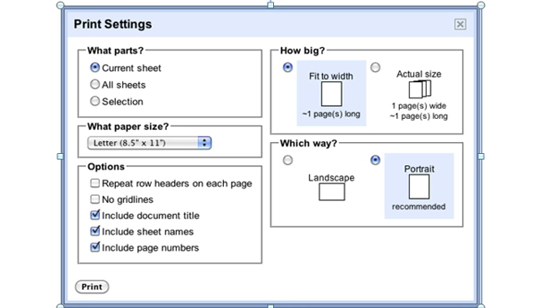In closing, we want to thank you for viewing this tutorial and ask you never forget, utilizing Google Docs can take an online group project from ordinary to extraordinary.